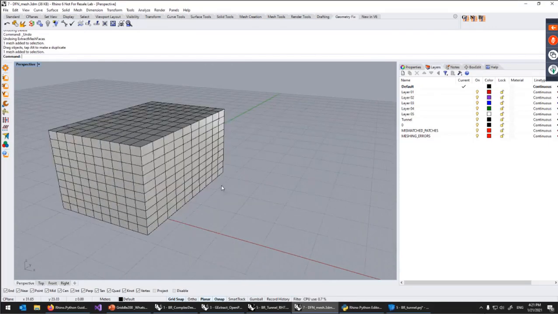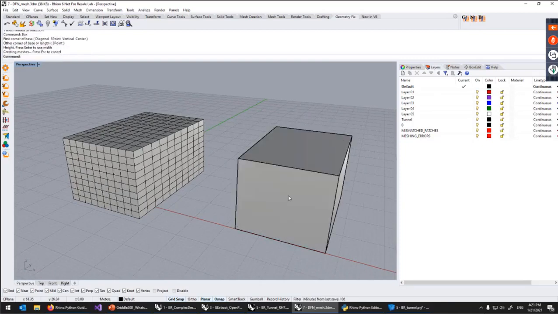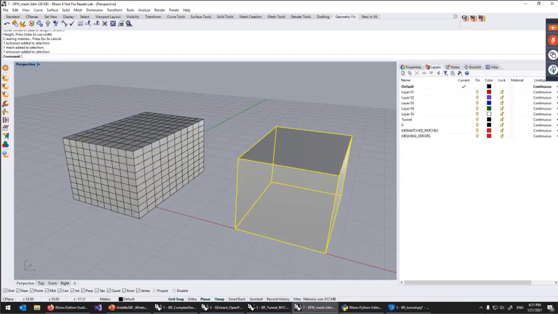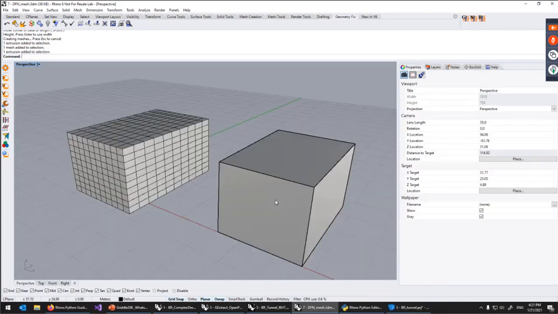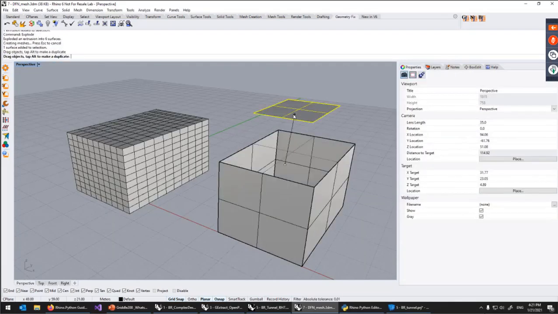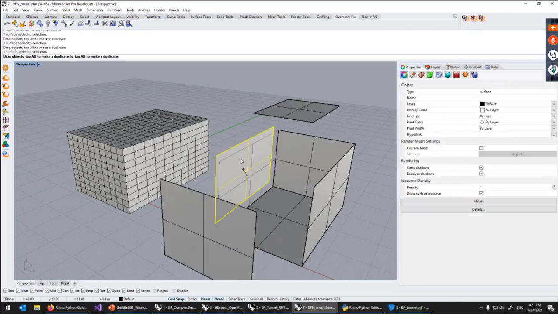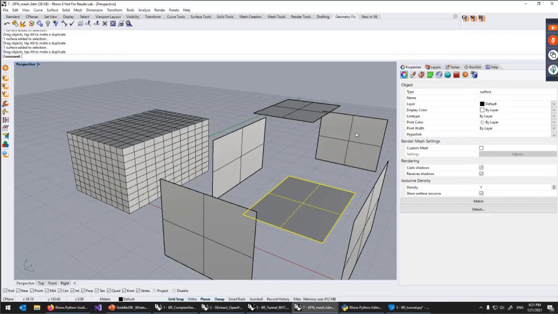Its analytical equivalent would be a box. If we click here, we can see this is called a closed extrusion, but essentially it's a polysurface. I can explode it into a number of surfaces, and you can see these are just surfaces defined by boundary representation, essentially by the edges and curvatures between edges.